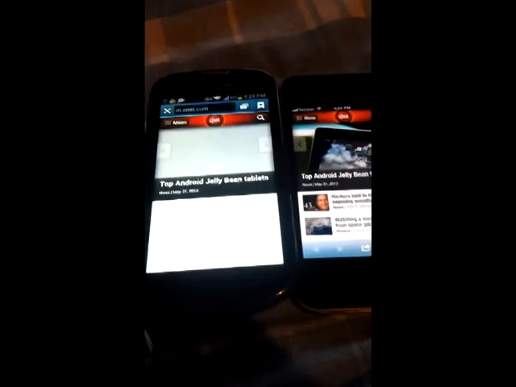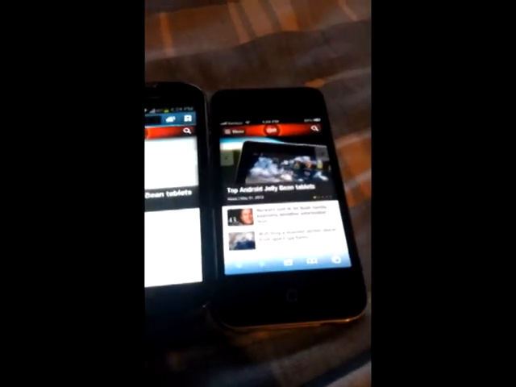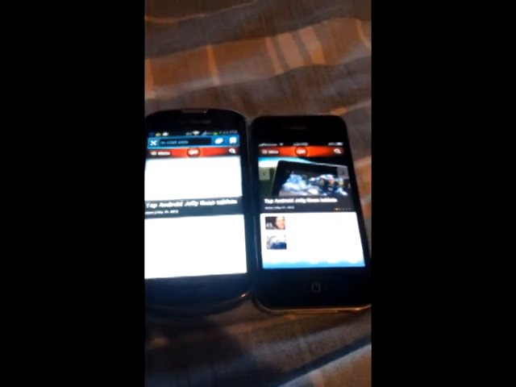Now, you can see, well, they're both around the same network, so you can see the iPhone 4 was a little bit faster. But the iPhone 4, the iPhone 4S do not support Flash, where on Android you are going to have to load that Flash up, so therefore the iPhone 4 is going to be a little bit faster.